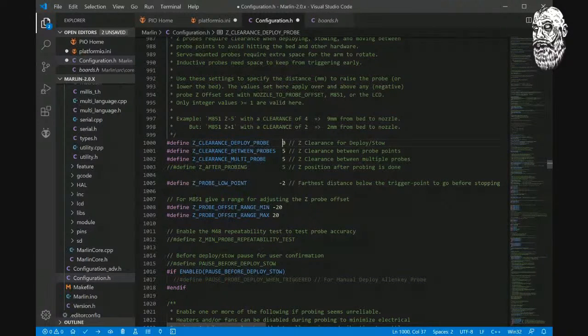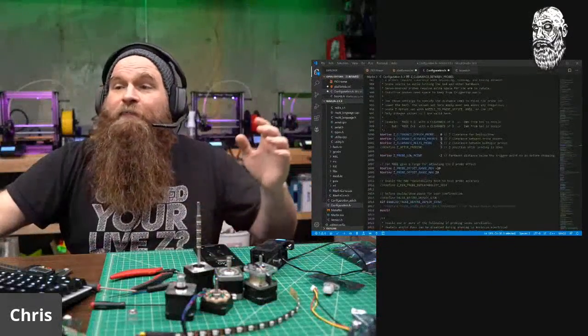The clearance between probes. You need some distance. So basically, mine is 8, but this is all refined. I have firmware that's ready to release. I've refined it even more. But Z clearance between probes. So basically, let me go back to video on me. And right here, in the video with me in it, it's right here.